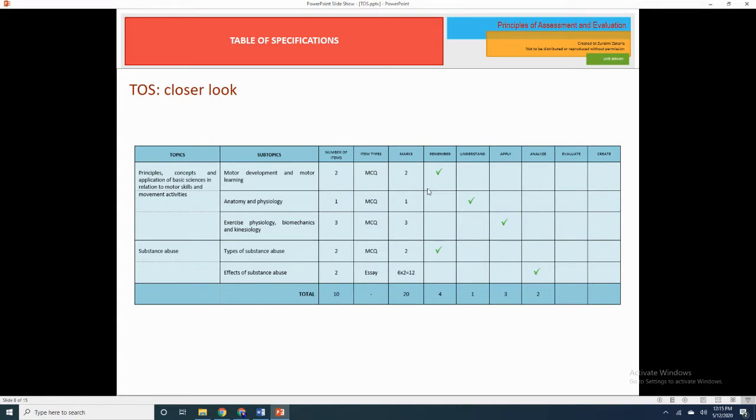Okay, so this is how I fill up my table of specifications. If the task aims to assess 5 topics, for example, then it will consist of 5 topics here with detailed specifications for each of the topics in the next column. Okay, so in the last row, I have total. This is when I total up all the information I've presented earlier in the table.